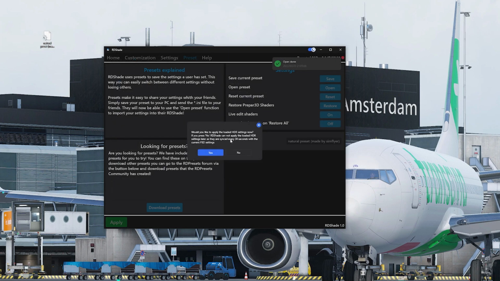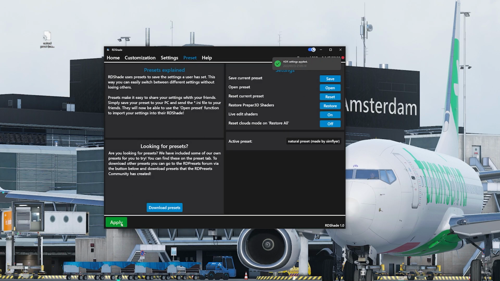Then you get a notification asking if you want to take the HDR setting of the preset to your simulator. Click on yes. And then the apply button is lit up. You click on apply and the preset is applied. So you now have a preset of somebody else inside your simulator. Totally easy without any problems.